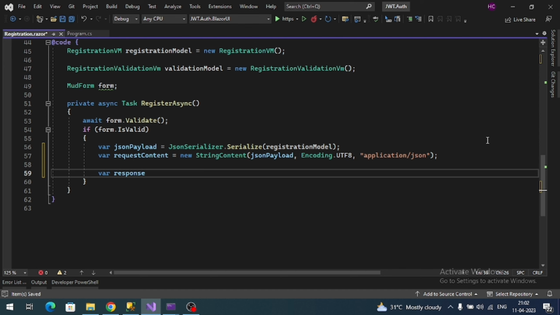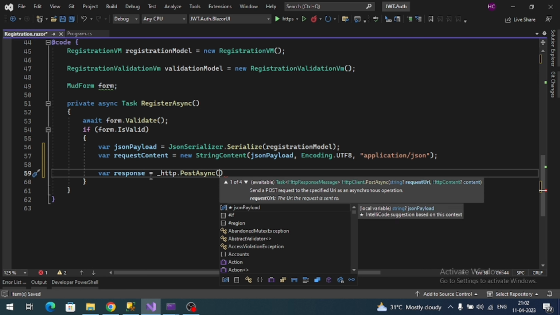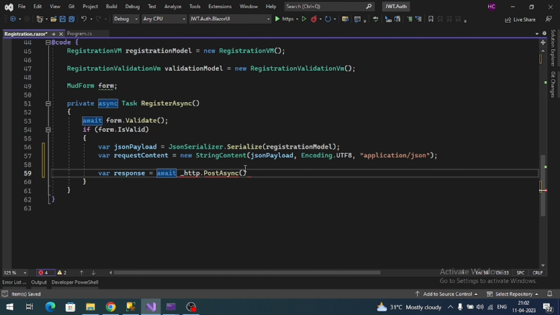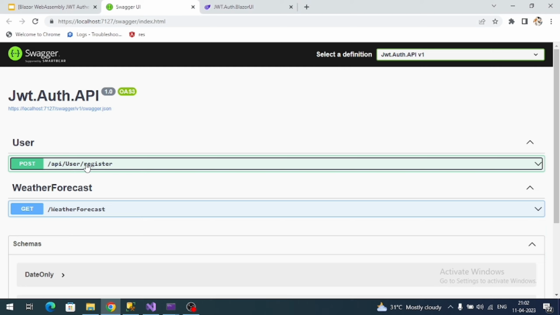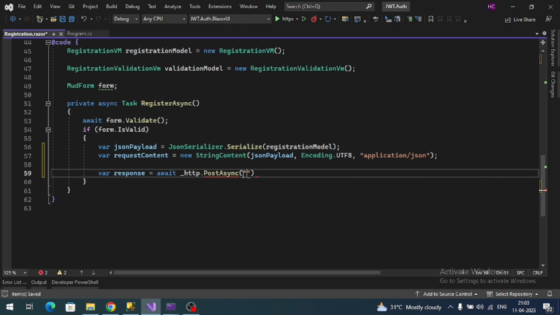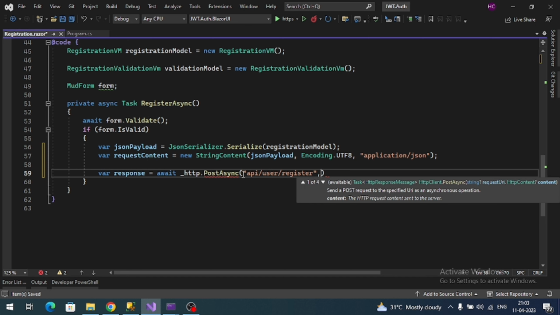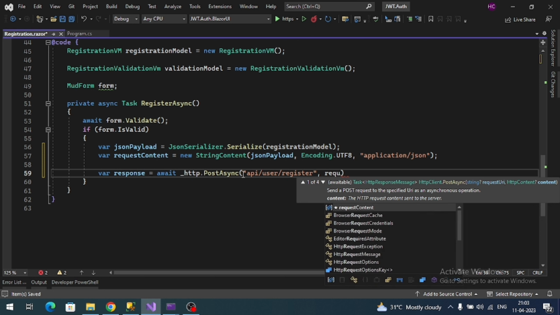var response equal to our HTTP client instance dot PostAsync. It is an asynchronous method, so we can await it. The first parameter will be our endpoint path. So what is our endpoint path? api/user/register. And the second parameter will be our payload, which is our request content.